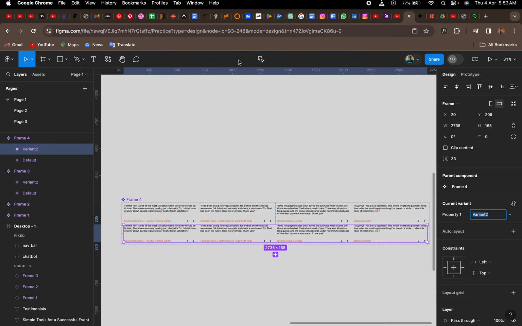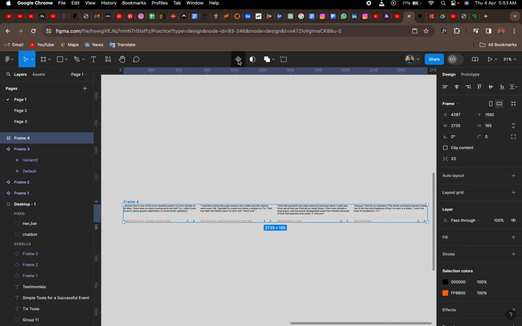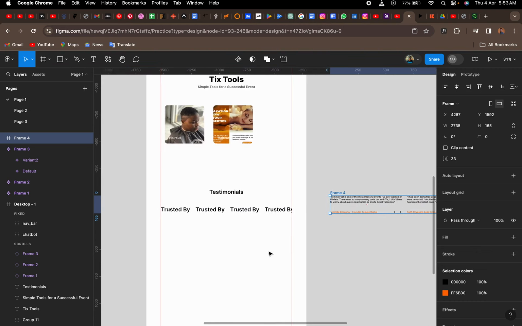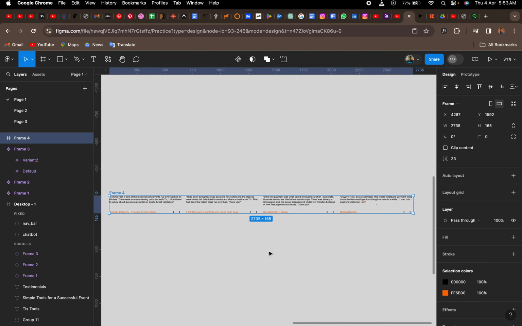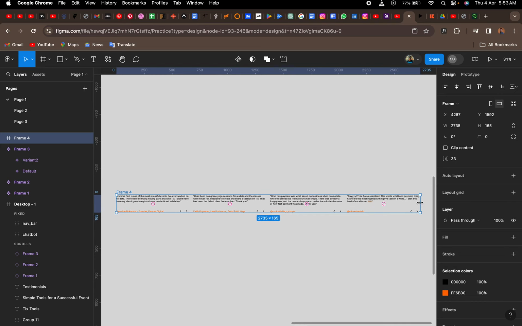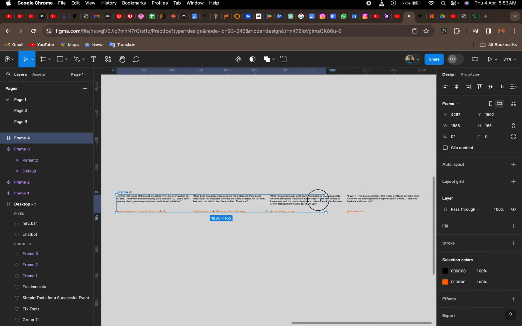Oh, my bad, sorry, I made a mistake. Before creating the component, after framing it, we are supposed to make it so that only this first part is going to show, just the same way we did for trusted by. So we'll create our boundary. So this frame, now we'll drag this frame.